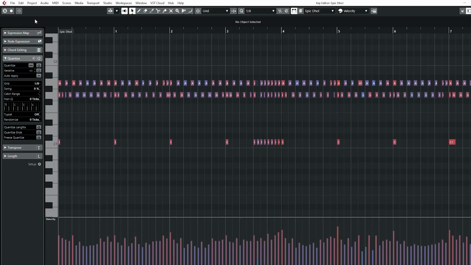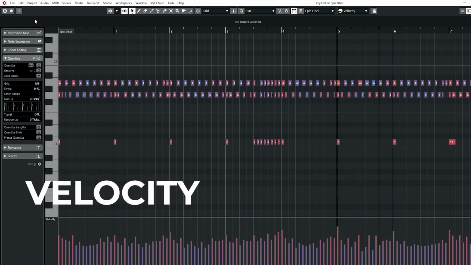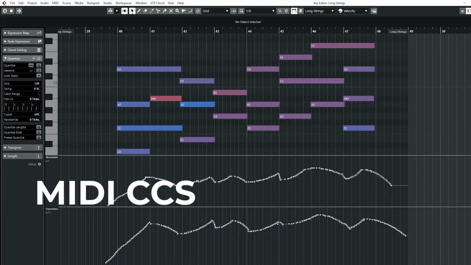In DAWs such as Cubase or Logic, these dynamic changes can be achieved in 2 ways. For short staccato notes like percussion or spiccato strings, we can tweak what we call the velocity of each note. For longer notes played by instruments such as violins or brass instruments, we can use what are called MIDI controller changes, or MIDI CCs, to help add dynamics.